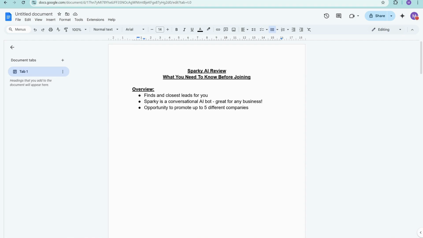So what I thought today is I would just give you a bit of an overview of Sparky AI, specifically around the question of what do you need to know before joining. So I want to do a bit of a pro and con evaluation of the system and really try to just give you an idea as to what my thoughts are, why I joined, why it's a good opportunity potentially for you to join, or why it may not be a good option for you. And then hopefully you'll be able to evaluate on that basis and make a decision for yourself, depending on where you're wanting your business to grow and what kind of business you're wanting to grow in 2025.